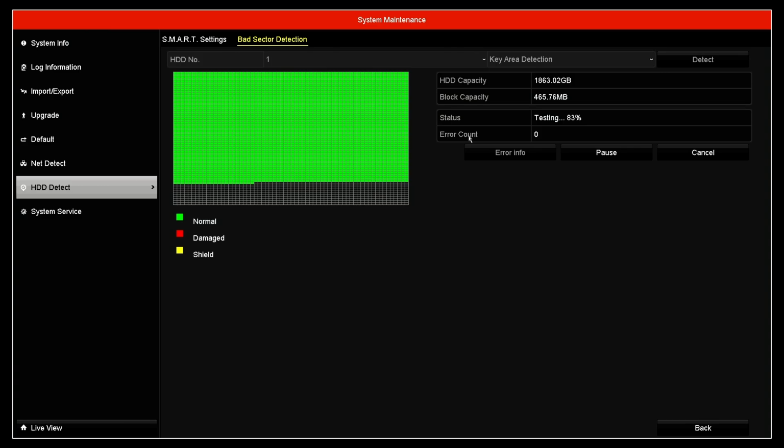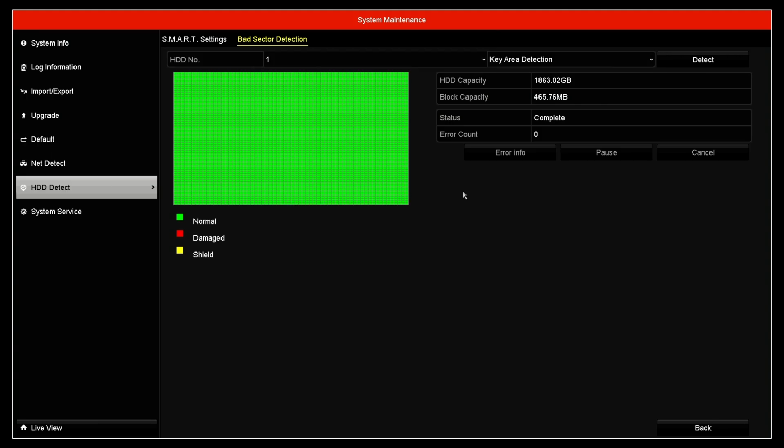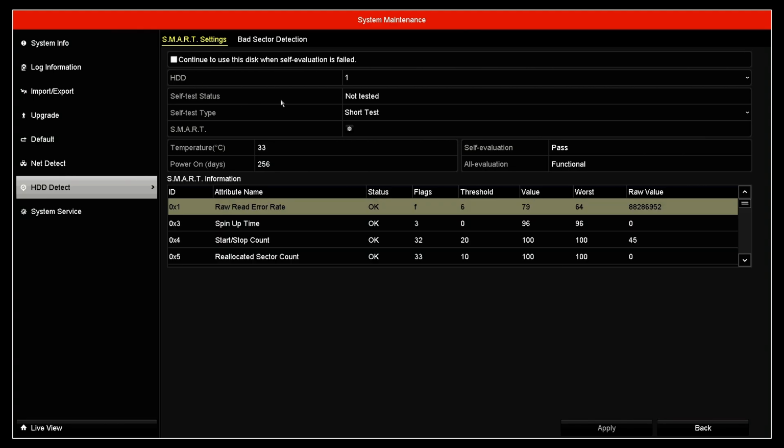As you can see, I'm just waiting here a little bit, but it's pretty fast. It's already at 83%, 92, and keeps going. So it's pretty fast, right? So you just need to make sure yours is correct. See here, status is complete. Mine is good. Completely green here, and it's good, okay? You can do the same here with the self-test for the smart settings, okay?